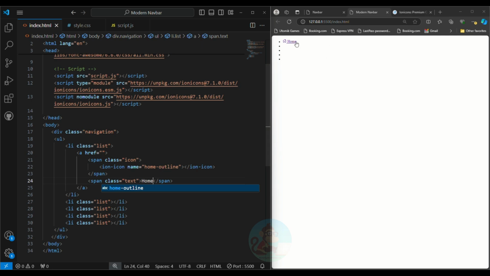This home text we have to display only when we hover over the icon. So we will make the display none by default, and on hover we'll make that block or whatever. We'll see that in the CSS file.